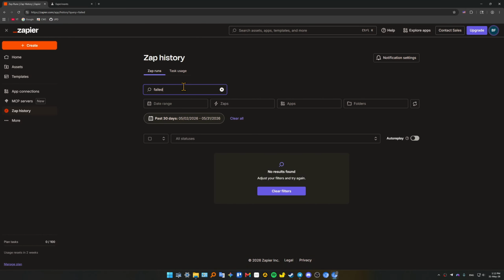You can just type this in. And this will instantly isolate your crashed operations. And then you can just click directly into the broken execution run block. The interface will highlight the exact action block that errored out in hard red.